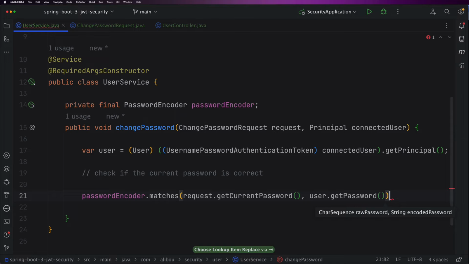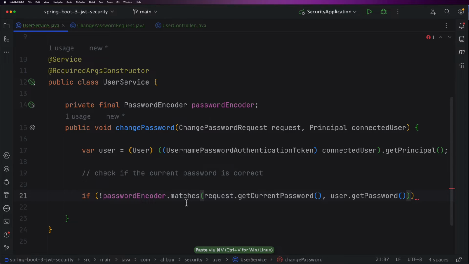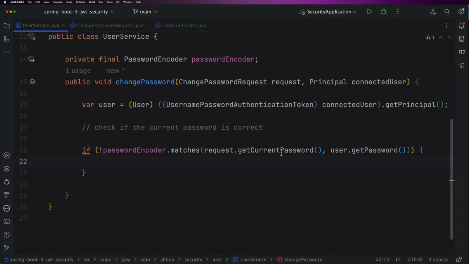All right, so now let's cut this one and do if not. So if it doesn't match, so if the two passwords are not a match, or the current one is not exactly the same one that we have persisted in our database, so all we need to do is just to throw a new, let's say, illegal state exception. I know it's not the best exception, but just let's say an illegal state exception with a message "wrong password".